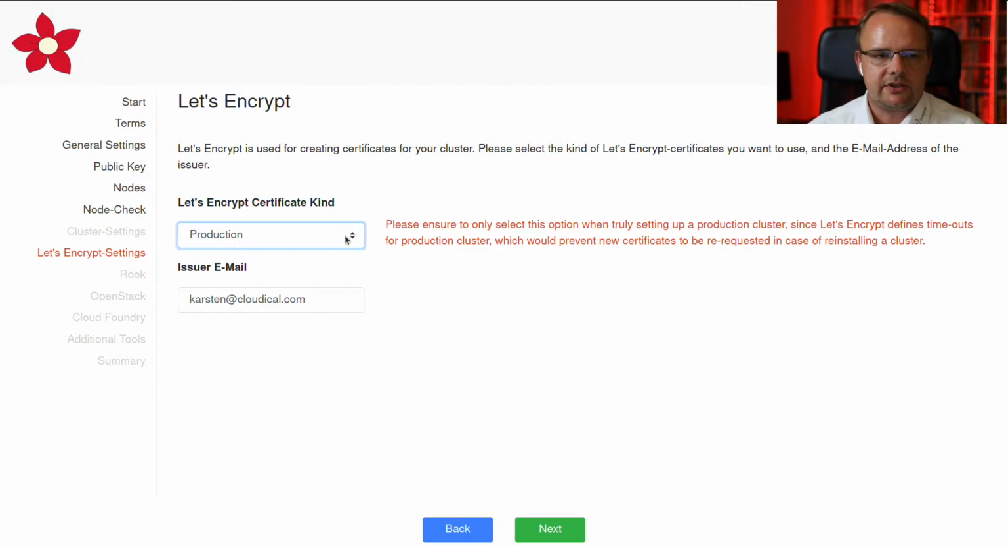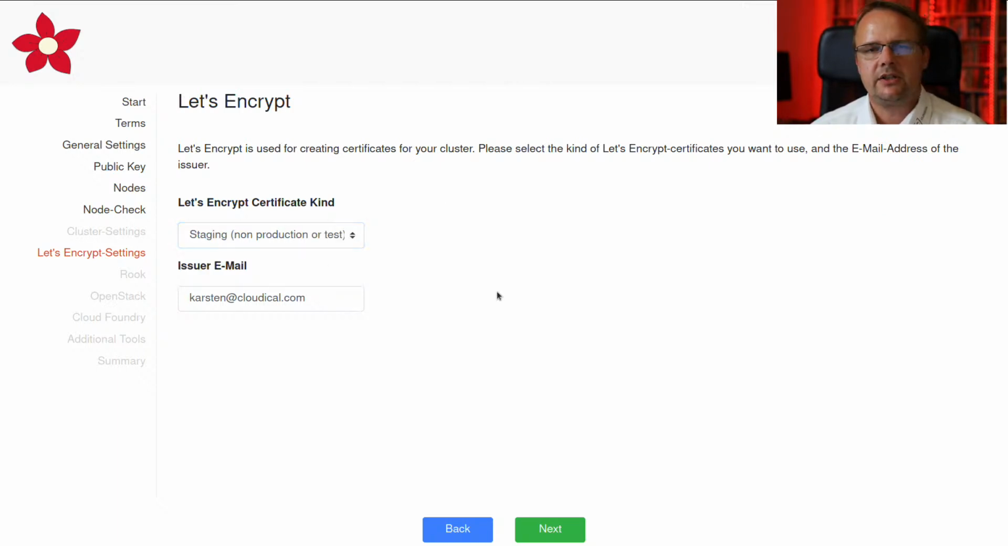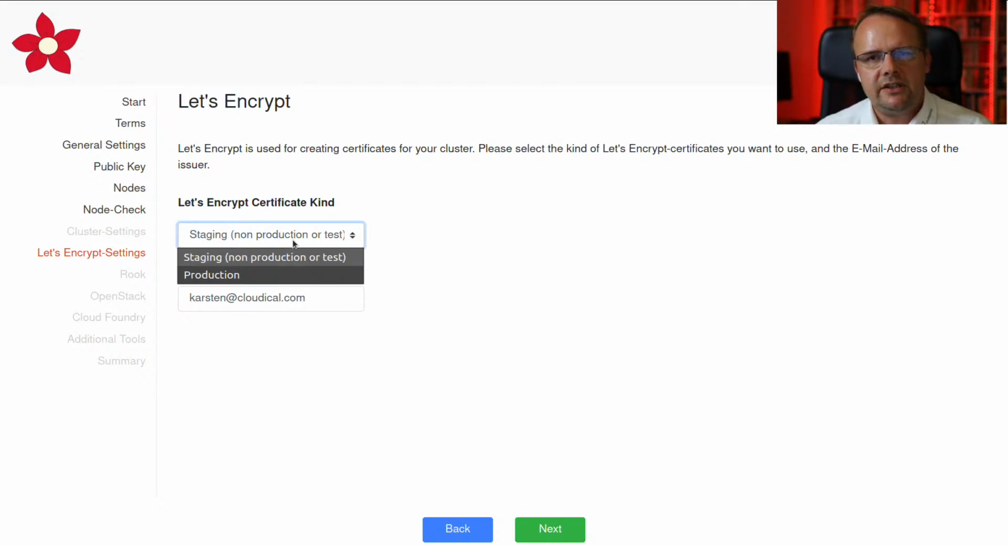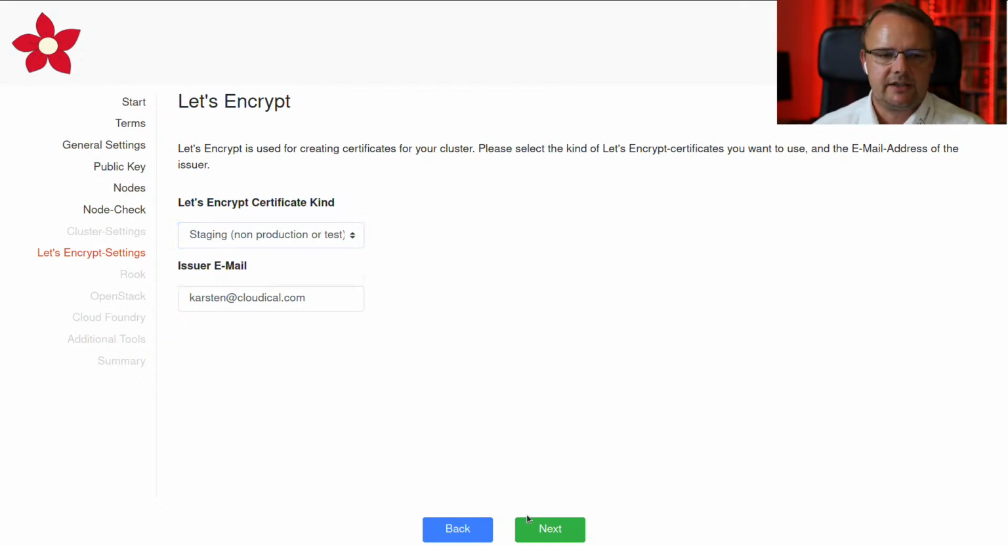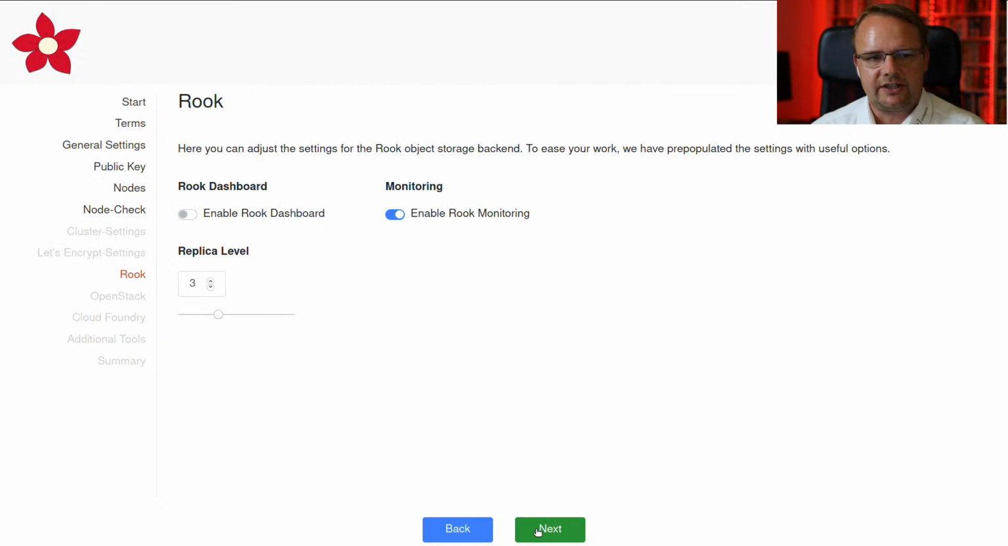You need to ensure that you make the right decision here, because if you happen to choose production and then delete your cluster and reset it up with the same email address and the same IP addresses, Let's Encrypt would basically prevent you from doing that for a short period of time. That could be very, very disturbing and annoying. That's why we default to a staging environment. You can obviously change that.